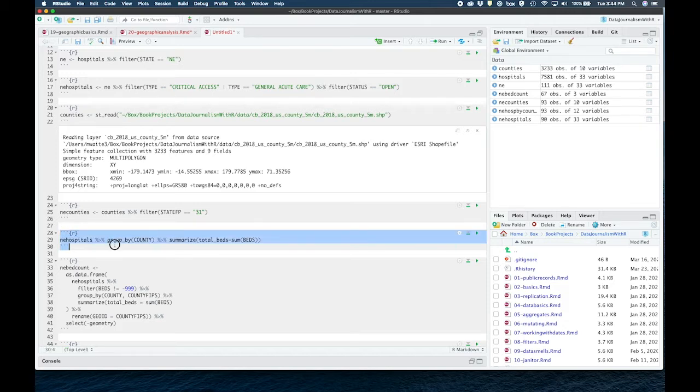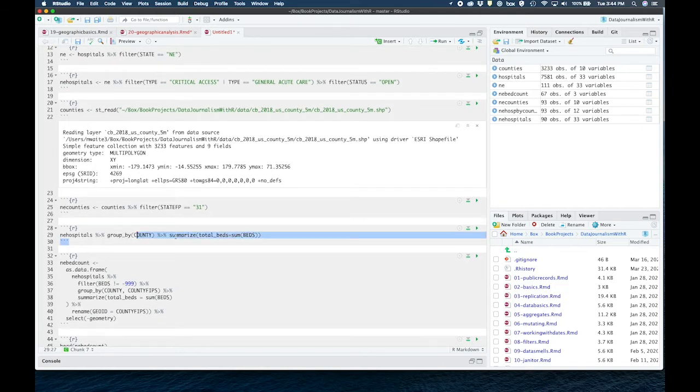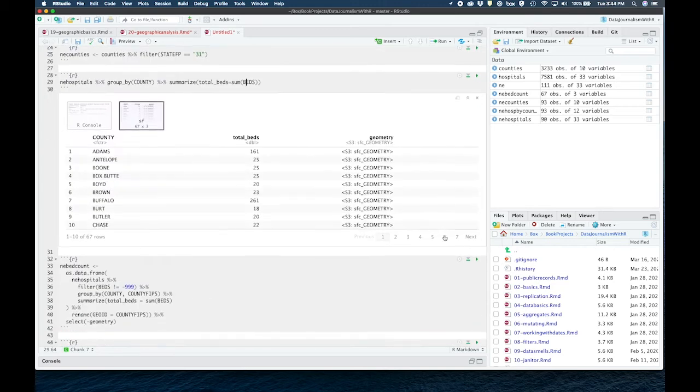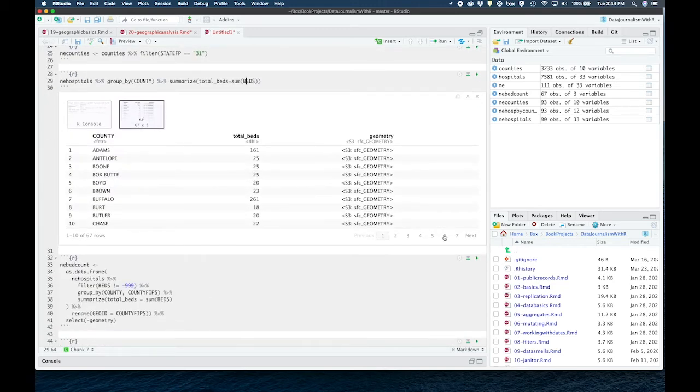Well, luckily we've got everything we need to be able to do that. So we take our hospitals data, we're going to group it by county, and we're going to summarize it up, creating something called total beds, and we're just going to sum the beds category in our hospital data, and it should tell us. Now, there we go. So Adams County, 161 total beds in Adams County, but notice we get this geometry that goes along with it.